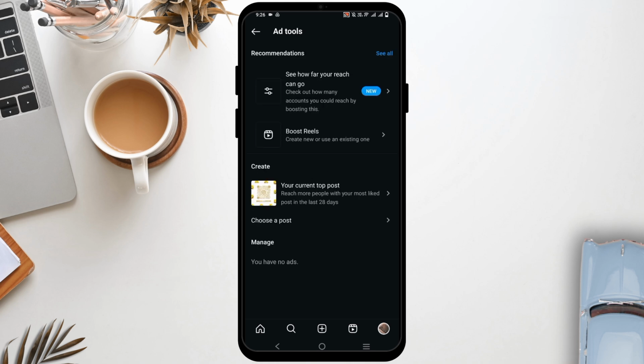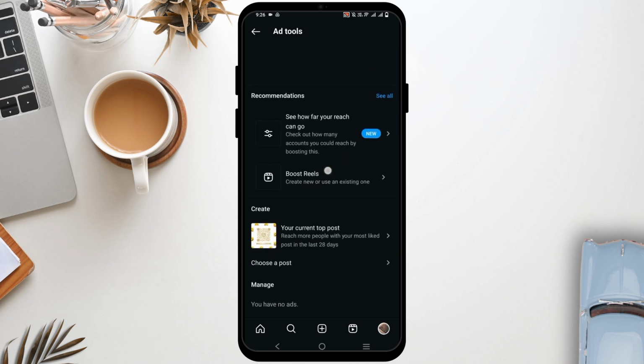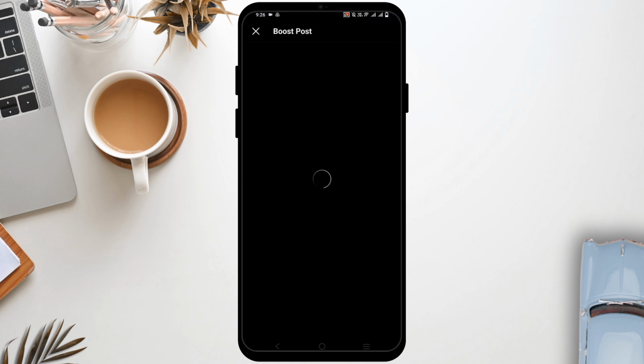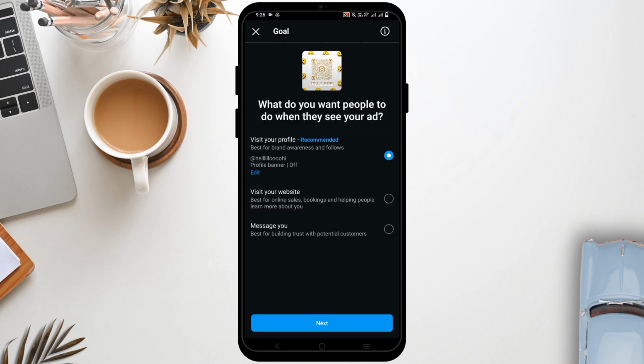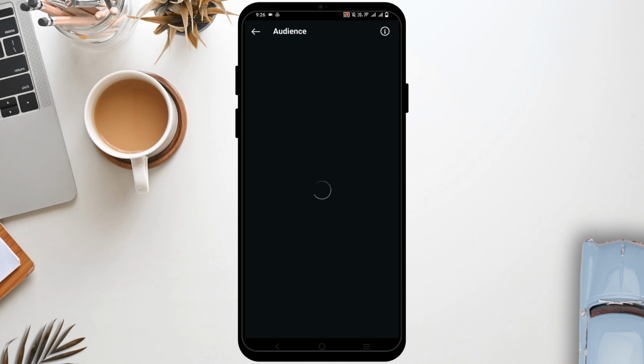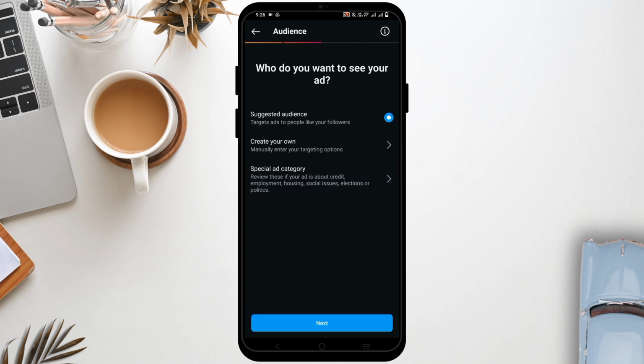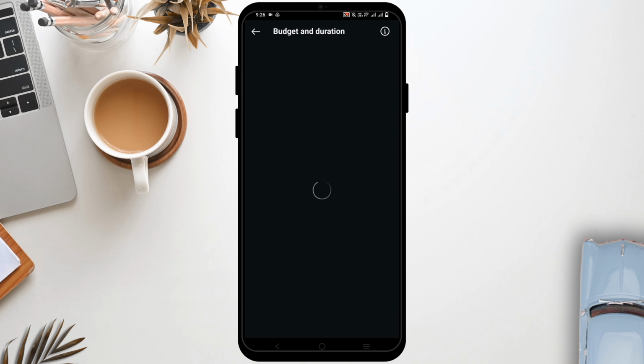Tap on it and then tap on the Create button. Choose the post that you want, which could be stories, your reels, or the post itself. Once that is chosen, you can select the goal. Once you have selected the goal, tap on Next. On this page, you'll have to select your audience. It could be a suggested audience, a special category, or you can create your own as well.